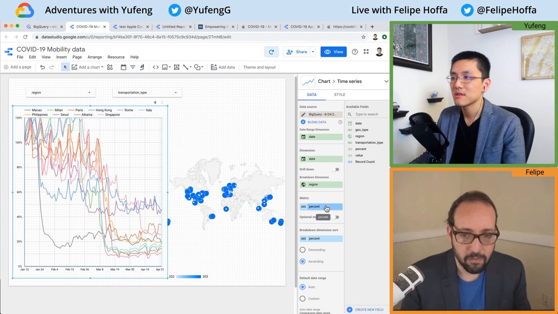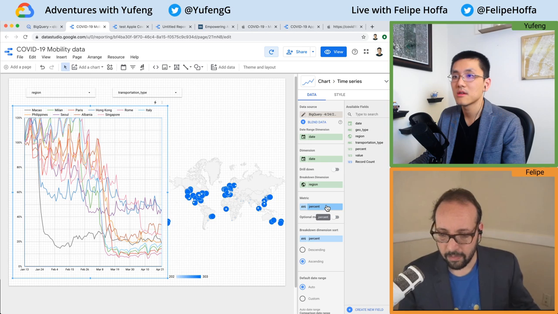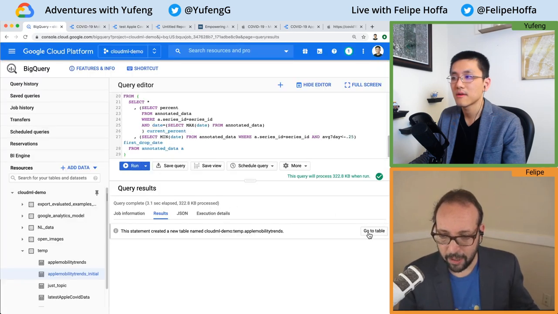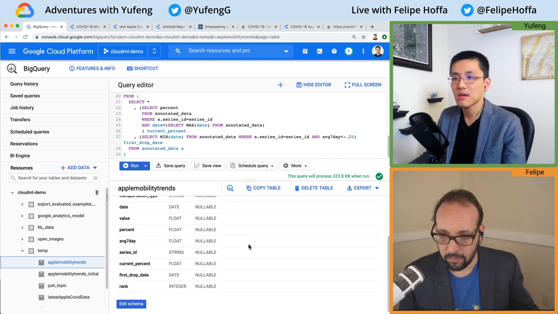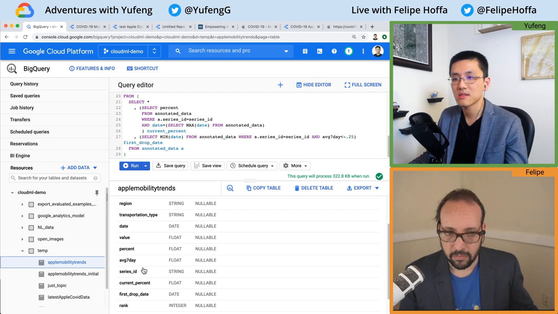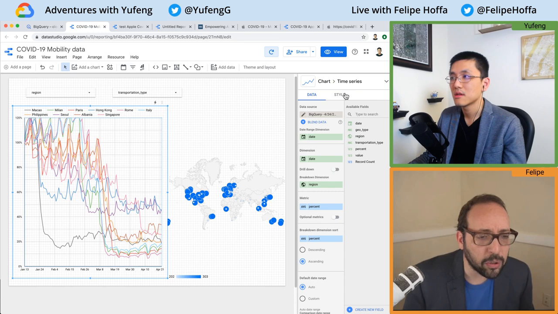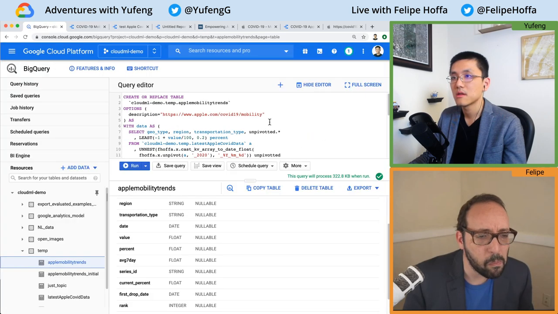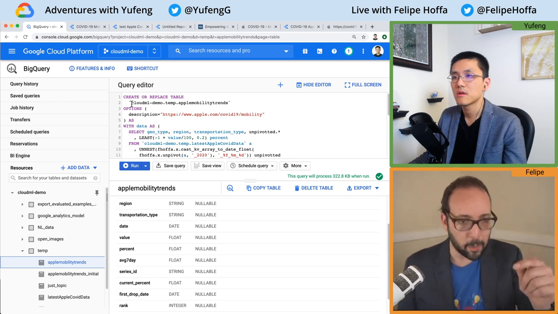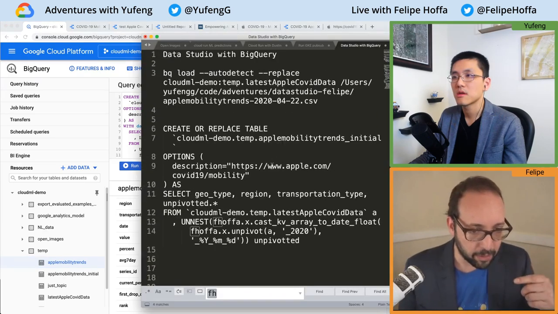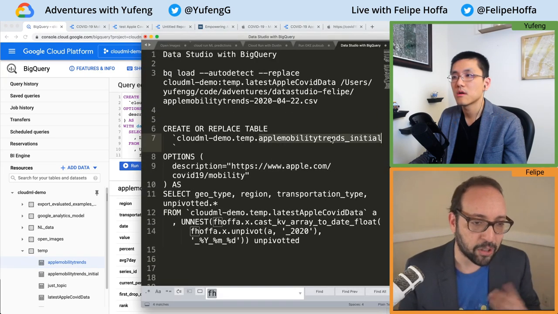Does it look different to you? Is it still supposed to be the metric percentage, or is it a different column now? Let me take a quick look at my query. So our table now has average 7-day, current percent, rank, and percent. I suspect average 7-day. Go up to the create and replace table on the top. Yeah, you didn't change the initial table. You created a new table. So in the query, go back to this query, replace the other one, underscore initial. Oh. Because that's the one we're visualizing.